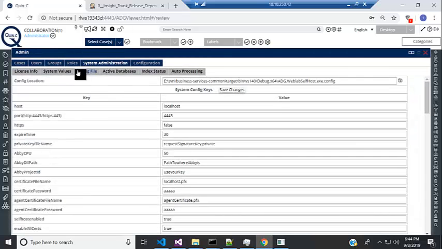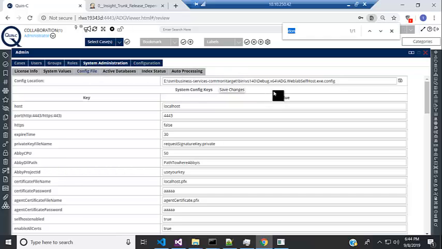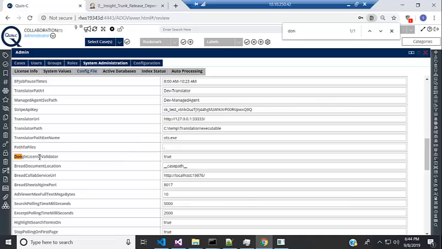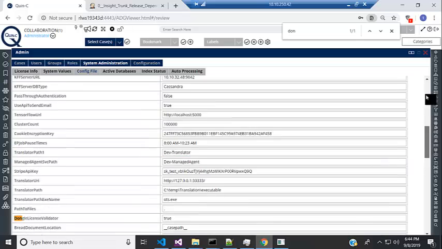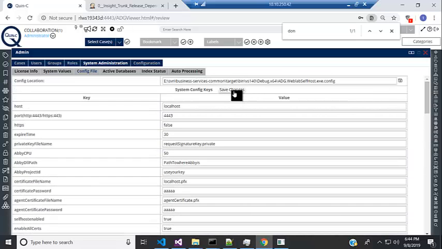But if you come in here to admin, go to system administration and config, and then search on dongle, you're going to see dongle license validator. You want this to say true. Most likely in your configuration it says false. It may say true; if it says true, you're all good. But if it says false, just change it to true, click Save Changes, and then you will need to restart your Quincy server.